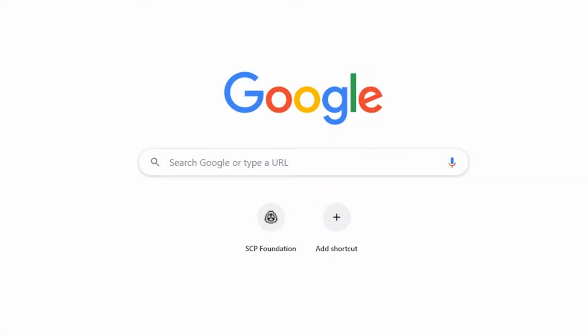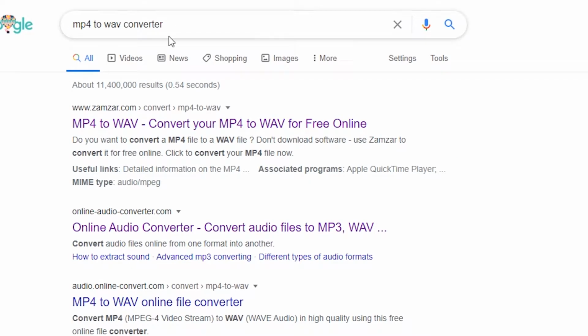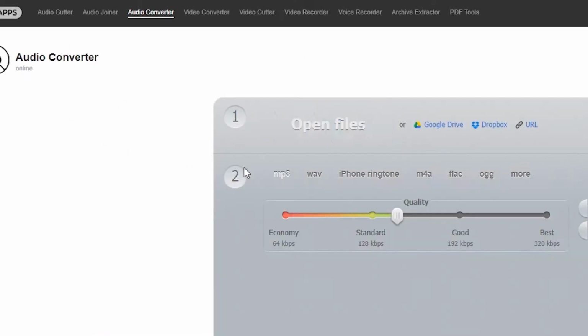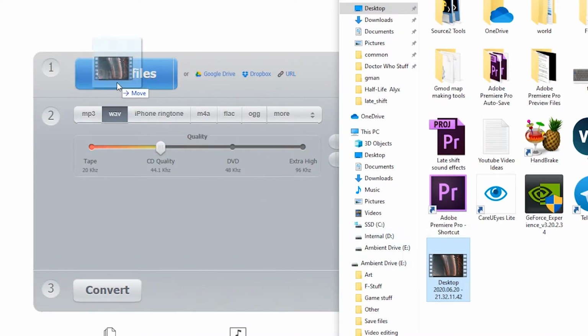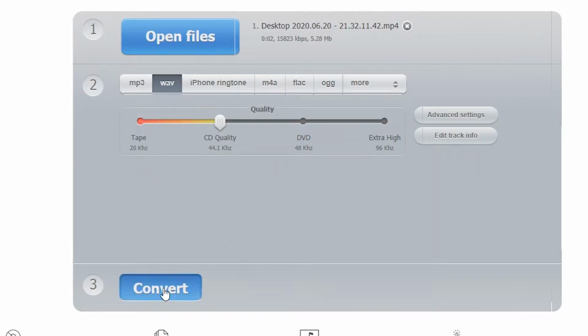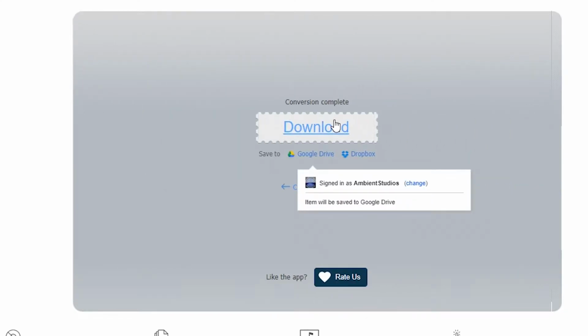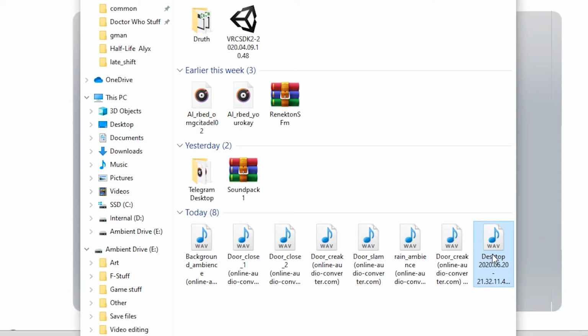The best suggestion is to just go online and search for MP4 to WAV converter. It depends on if you've got an MP3, then you search MP3 to WAV converter. This one right here I use quite a lot. So we change the output format to a WAV. We then drag in the sound. We convert the sound and then download it. And now we have the sound right here. I'm going to put this on my desktop just so it's easier to find.